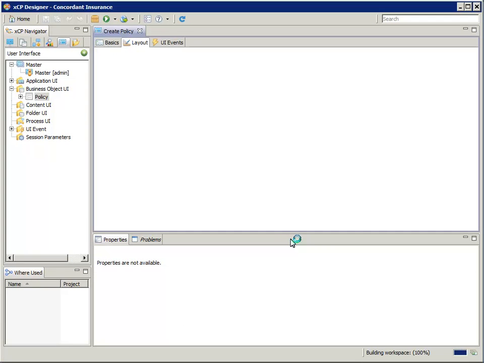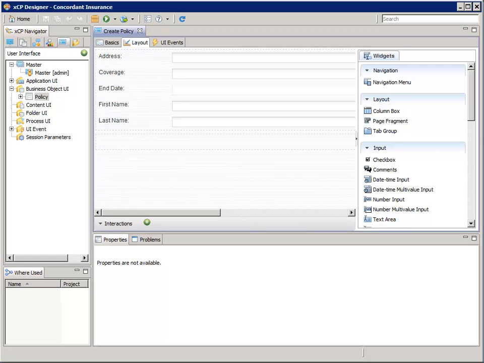The Create Policy page is created with all the custom attributes that you define in the Policy Business Object. If the page opens but there are no widgets, it means you probably didn't save the Policy module. Drag and drop the widgets to rearrange the order with first name, then last name, then address, coverage, and end date. Now we can demonstrate the use of expressions by converting the name fields to uppercase when the user clicks the Create button.